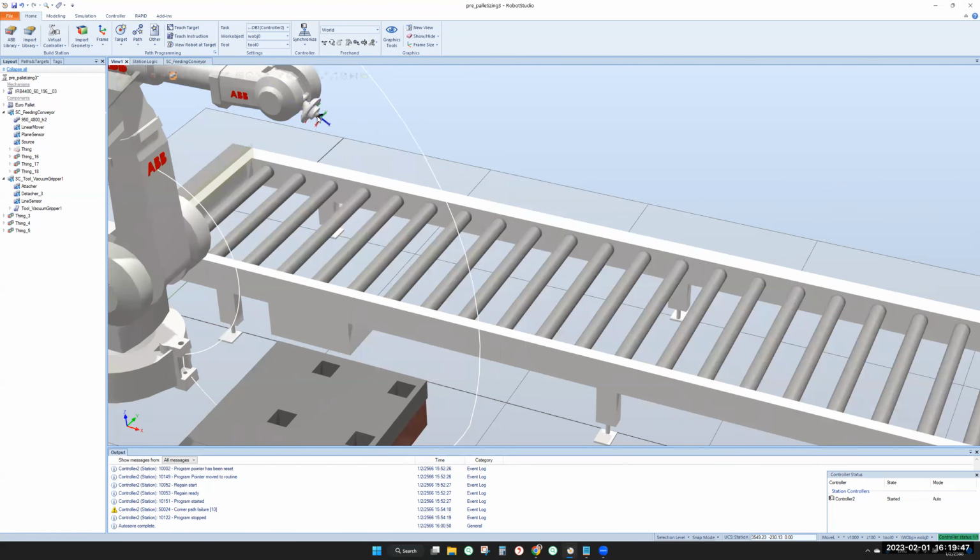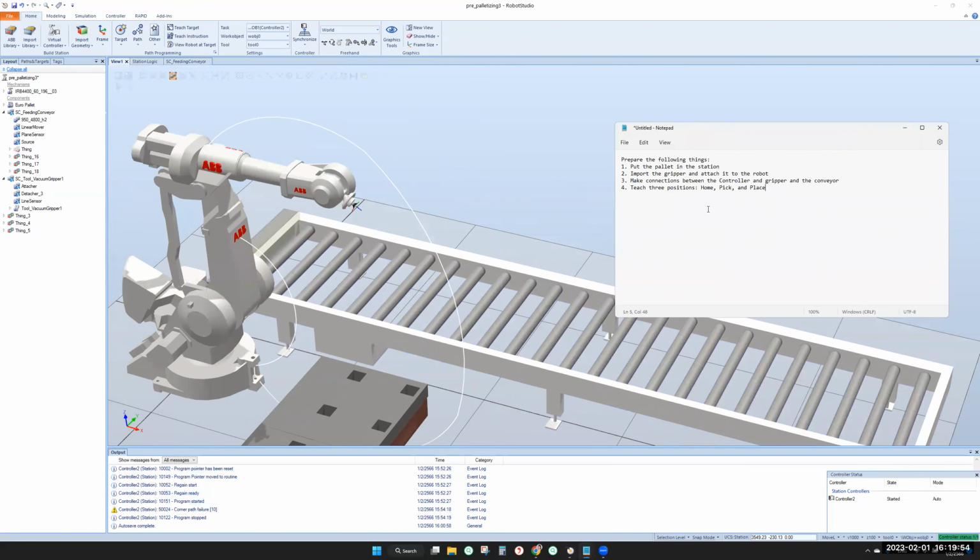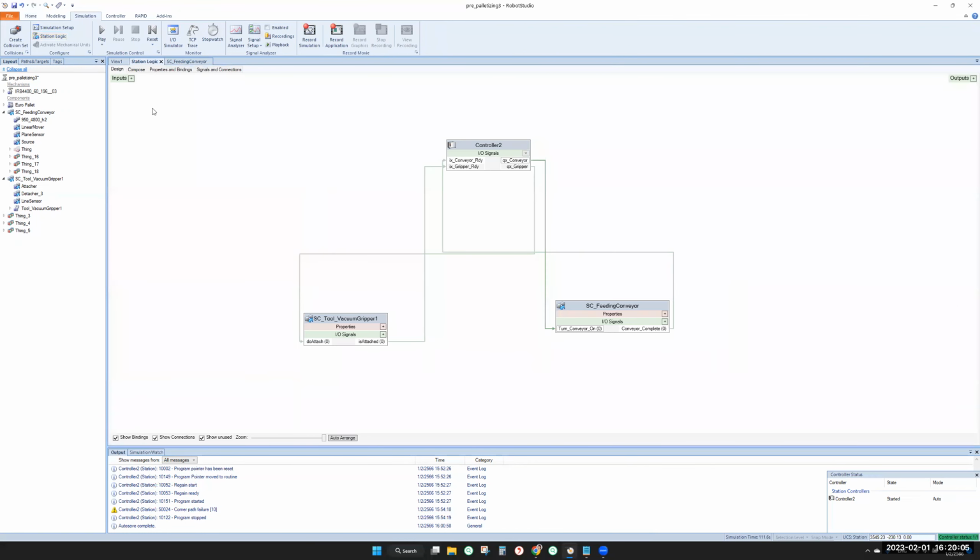And the next thing is to make a connection between controller, gripper, and conveyors. So let's go back to station logic. So we have controller, gripper, and conveyor. What you need to do is to create two digital outputs and two digital inputs to exchange signals between the controller and these two smart components.